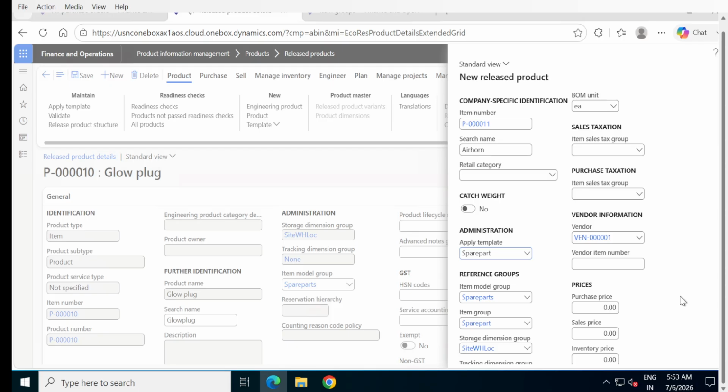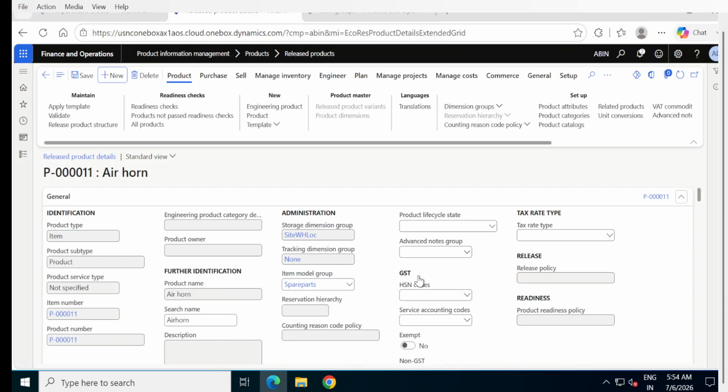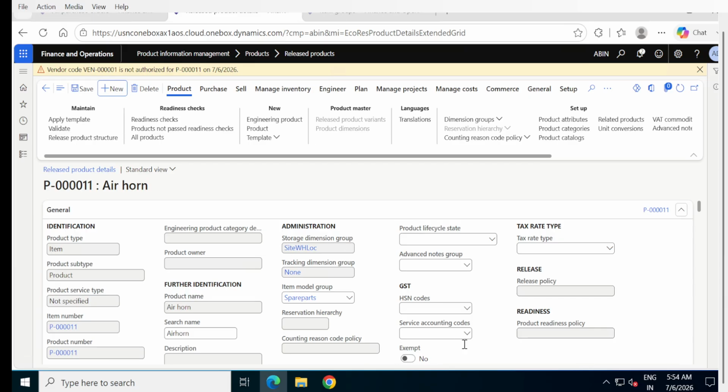Okay, and what I can do is add some prices here: 101, 160, 125. Okay, so I'm going to press OK. Now my product air horn has been created.